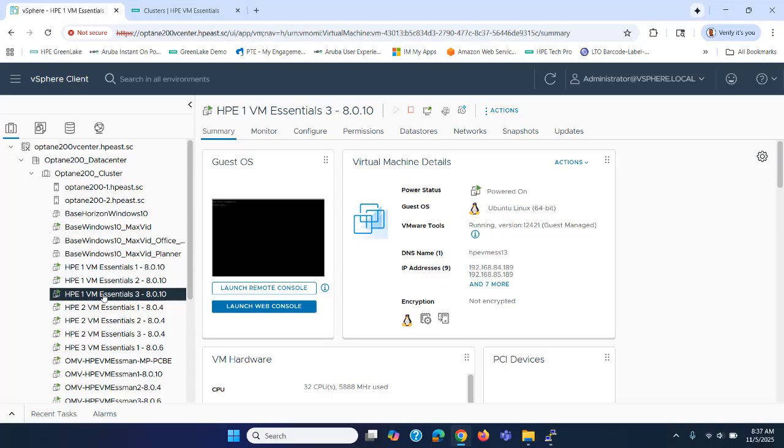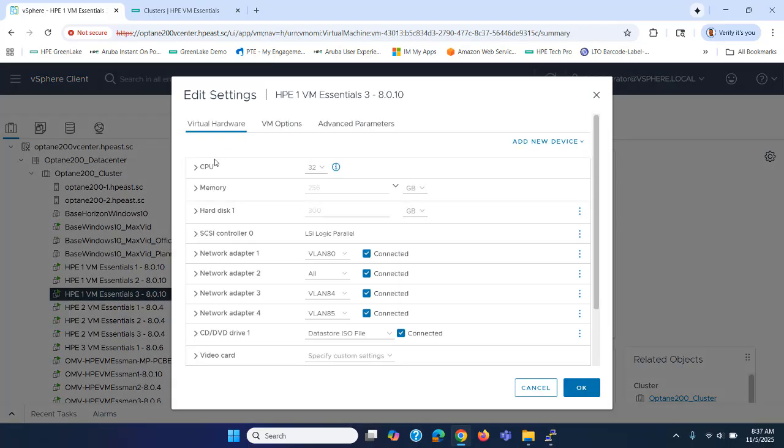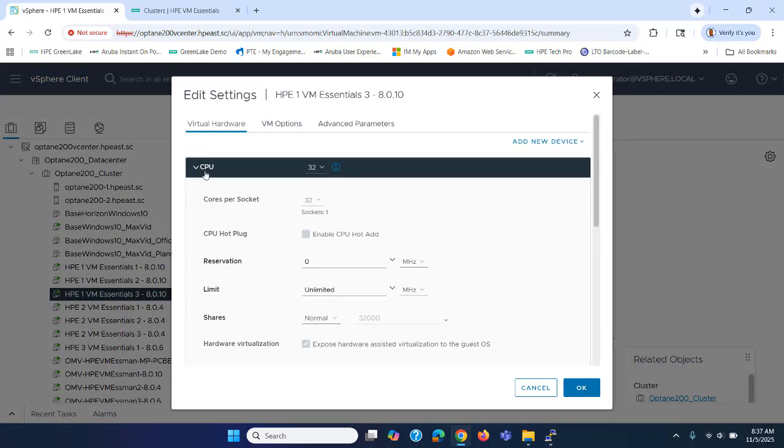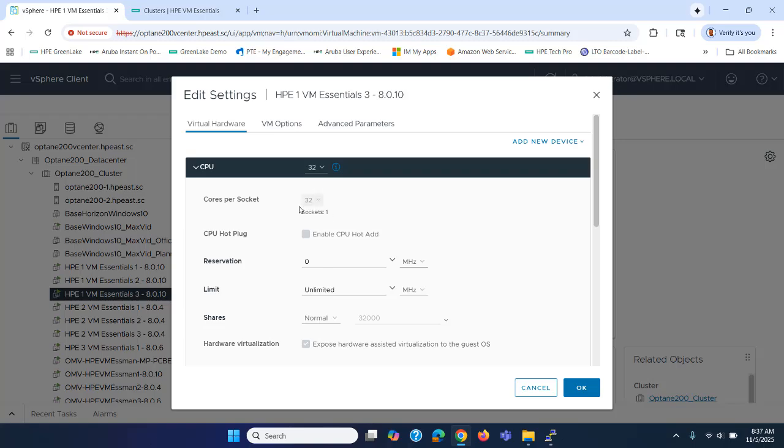So let's take a look at the 3rd host in this cluster. I'm going to go over and edit settings. Now, certainly if you've done nested virtual machines before, you know that you will need to expose hardware assist as well as enable IO MMU. And you might want to only utilize one socket to most effectively use your licenses. Certainly, when you download this product, it does run for a certain time, so be aware of it, just so you could, again, kick the tires on the solution. So I'd recommend that you download it.